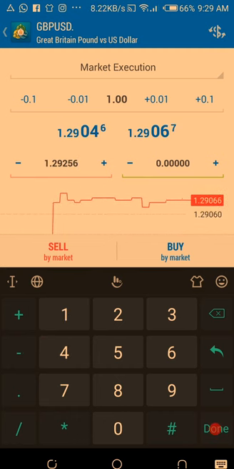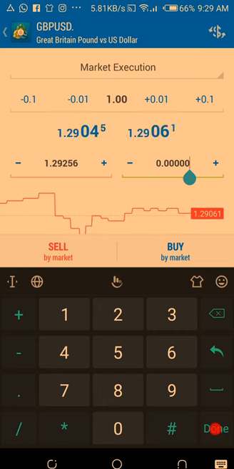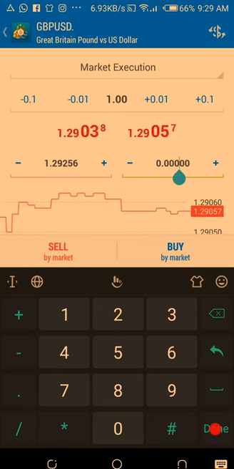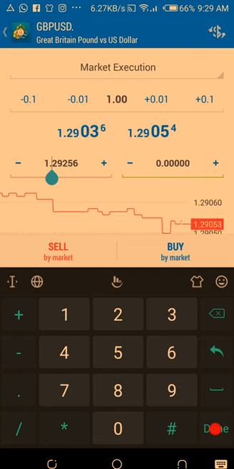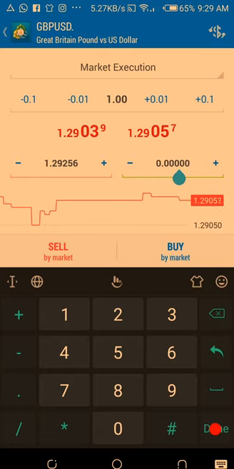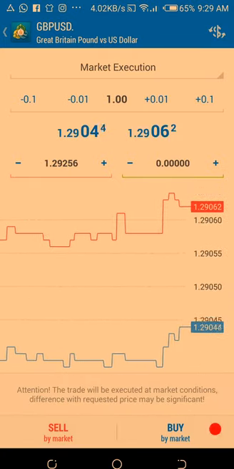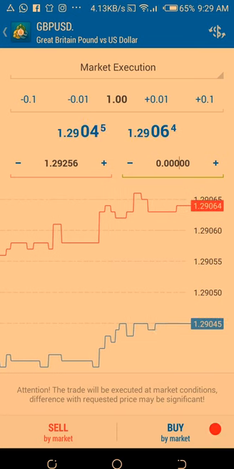Here is where you set your take profit. This green one here is where you set your take profit. Okay, so this red one is your stop loss. This green one here is your take profit. This one to the left, your stop loss. This one to the right, your take profit. You can set your take profit price right here. Okay, and then once you've set all of that, you can simply either buy or sell, whichever you want to do.